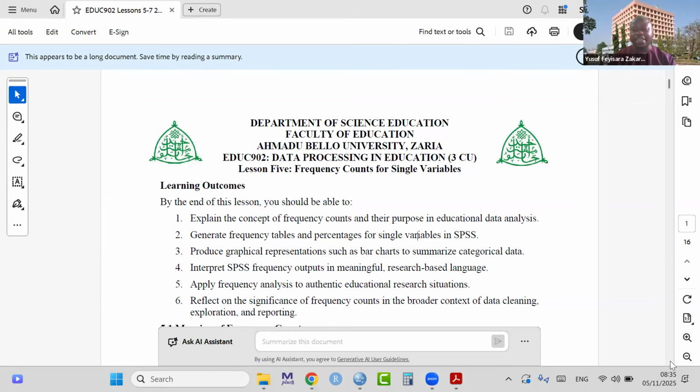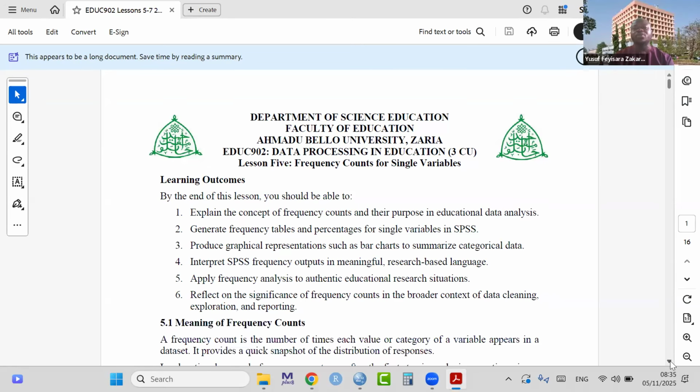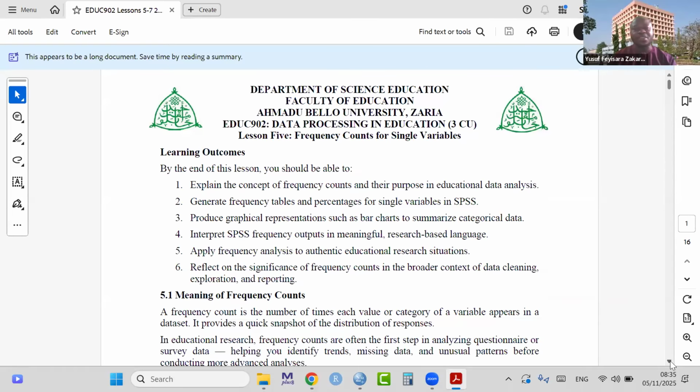So I'm advocating that when you are addressing your research questions in your thesis or in your research papers, you should use what? Graphs. And when you come to hypothesis testing, then you can use tables. So you should be able to produce these graphical representations of your data, and you should be able to interpret the SPSS frequency count output. Then maybe reflect on what frequency analysis is and the significance of this in the broader context of data cleaning, data exploration or data analysis.